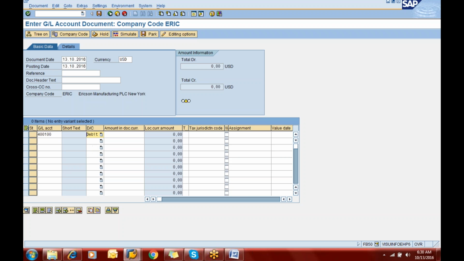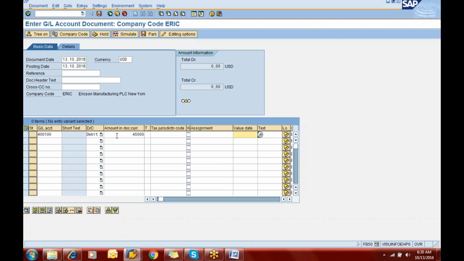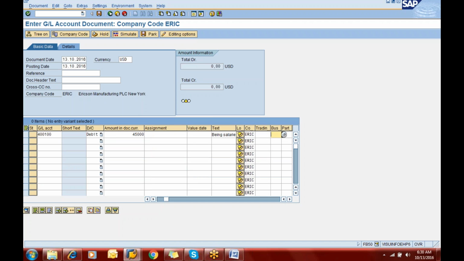So for example, if I want to debit it, I will select the option as debit. How much amount is it? Let it be 45,000. And here we have the text information. Let it be for the salary, so you can enter salary. Business area you can enter as Ericsson.